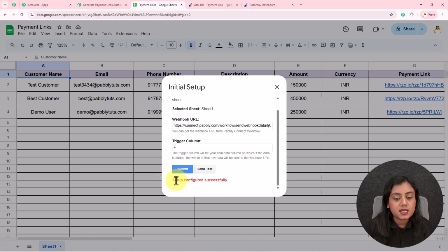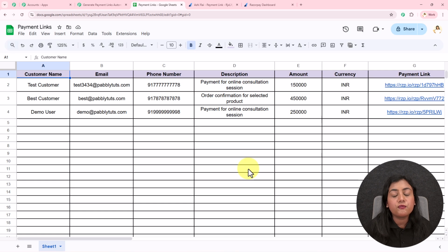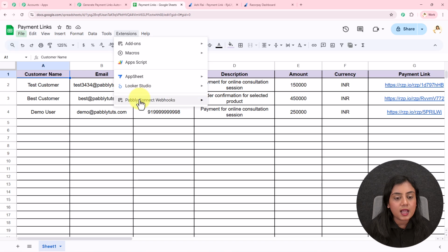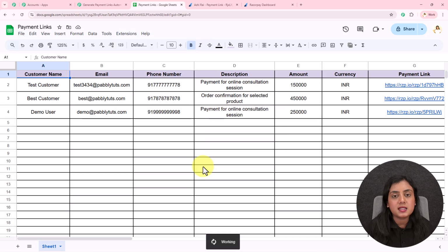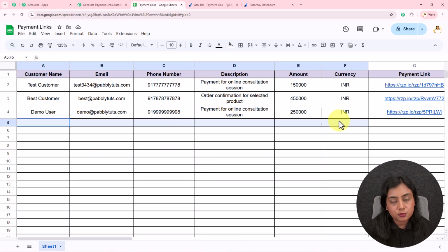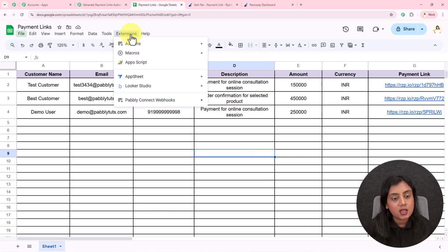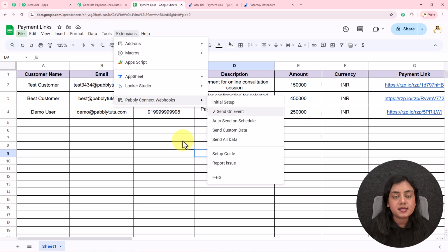As soon as I've done that, it says setup configured successfully. Now go back. Okay. Now one step is left, and that's the most important step. Go to extensions and Pabbly Connect webhooks and select the option that is send on event. It is mandatory to click on send on event because this spreadsheet is going to send the data to Pabbly Connect as soon as you will enter the new data right here. That is why it is super important to click on this send on event.